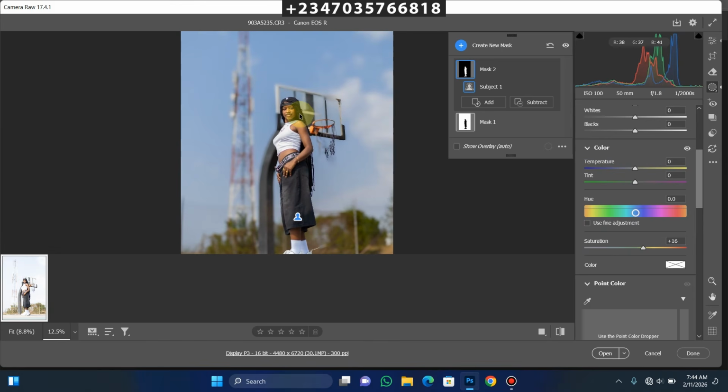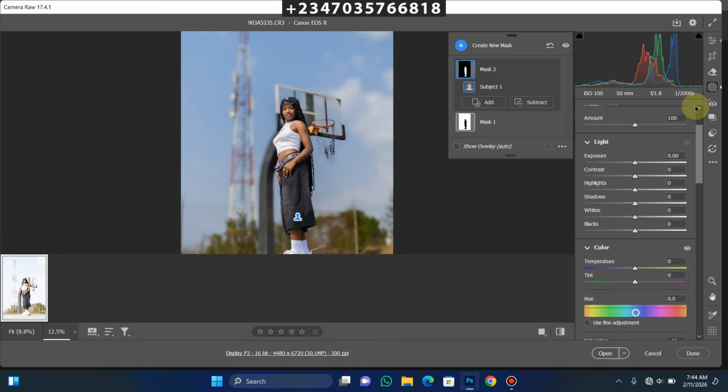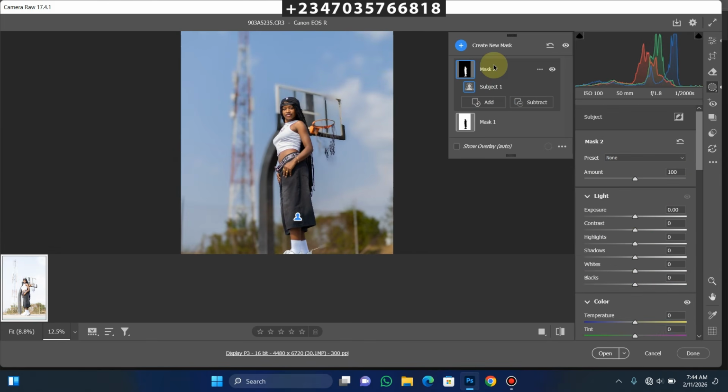Now I want to change the white balance of just the background alone. In other words, I'm going to scroll to where I have my background. So here's my background over here. I've selected my background. Then I'll just go to my temperature right now. So I'm going to bring it from the center and drag it down to where the blue area is.